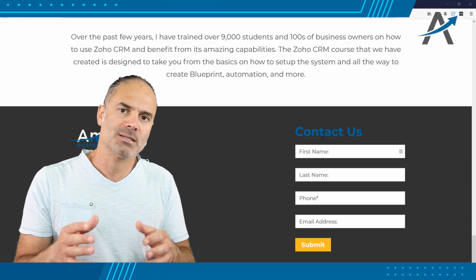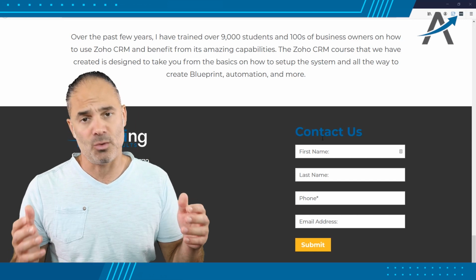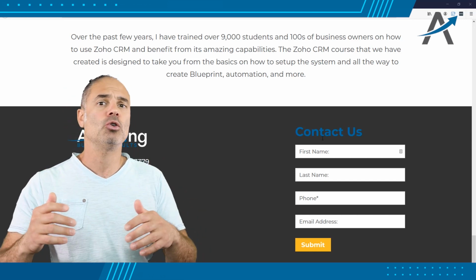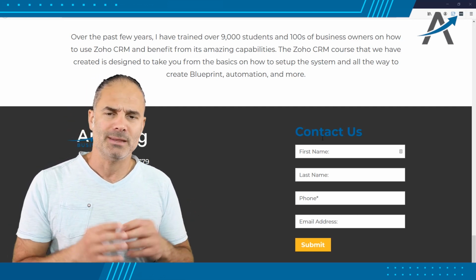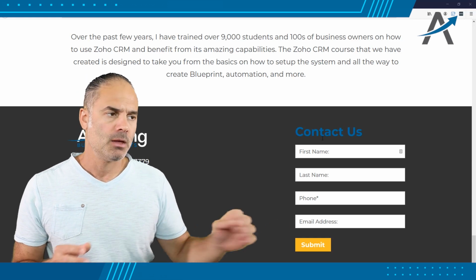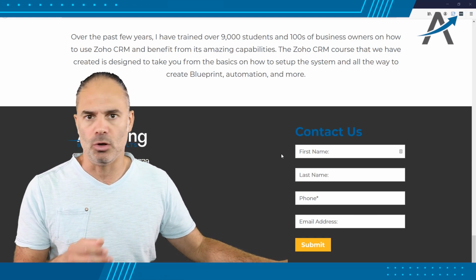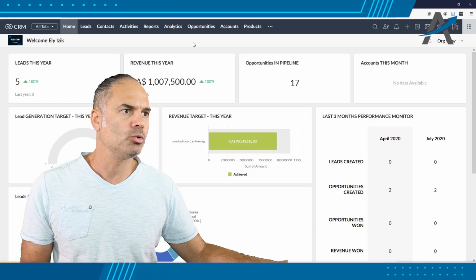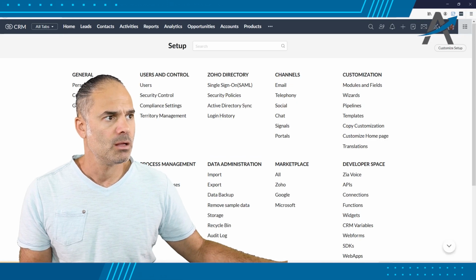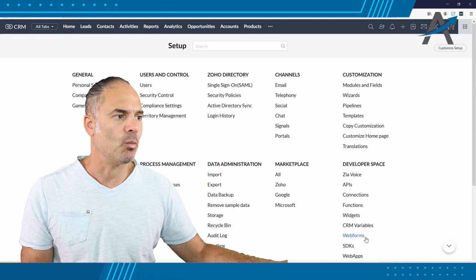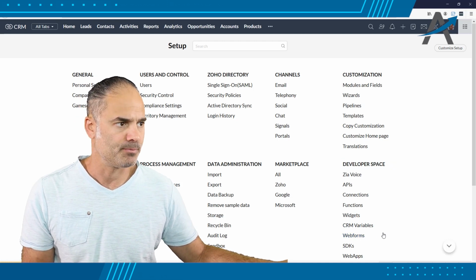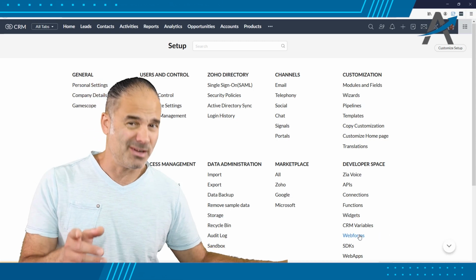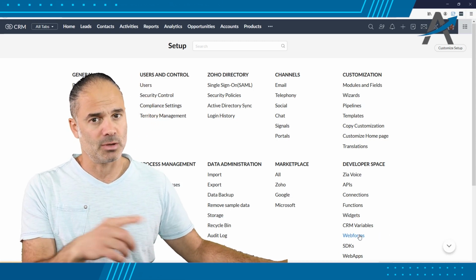The feature has existed in the market for many years, and Zoho released an update to this feature a few weeks ago, and this is what I'd like to show you today. So in order to achieve this goal, you will need to go to your CRM and click on the settings, and then on the bottom you will see the web forms link, and it will be under the developer space. Now you don't need to be a developer to use this feature, okay?